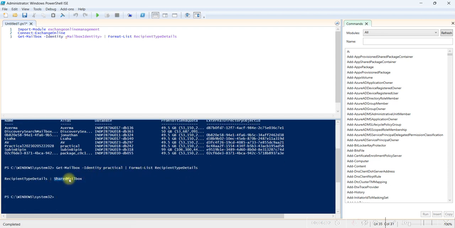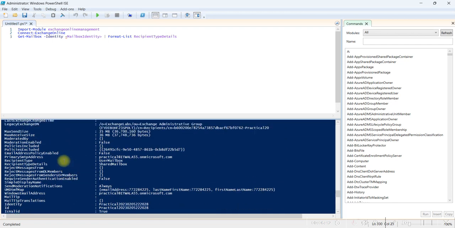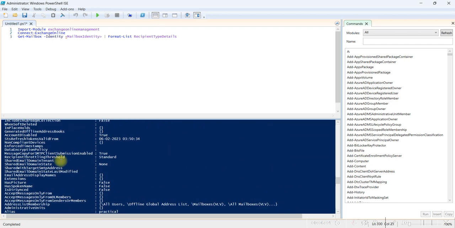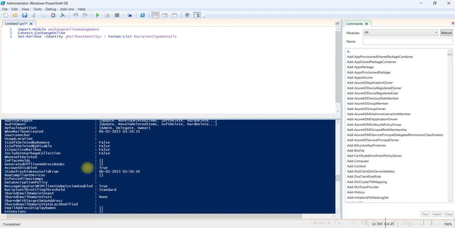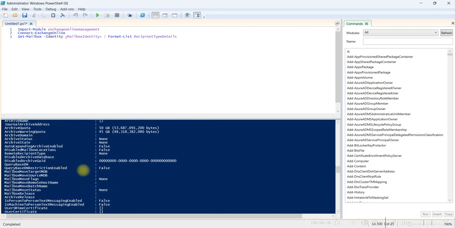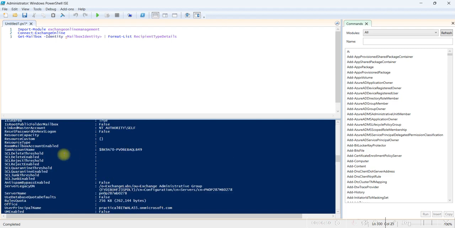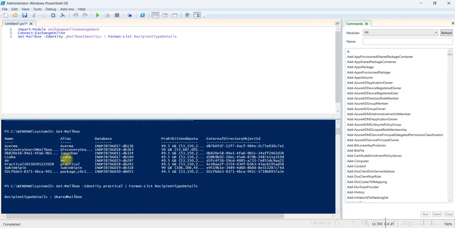As you can see, it is giving me the option that it is actually a shared mailbox. Apart from that, if you would like more details, please remove this and then run. Here you get all the information about the shared mailbox, like Exchange GUID, SMTP address, and if there is any permission, delegate permission. All the details are here.